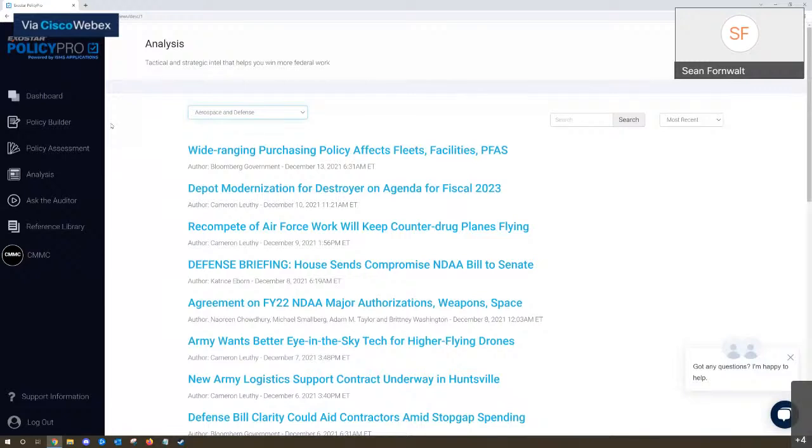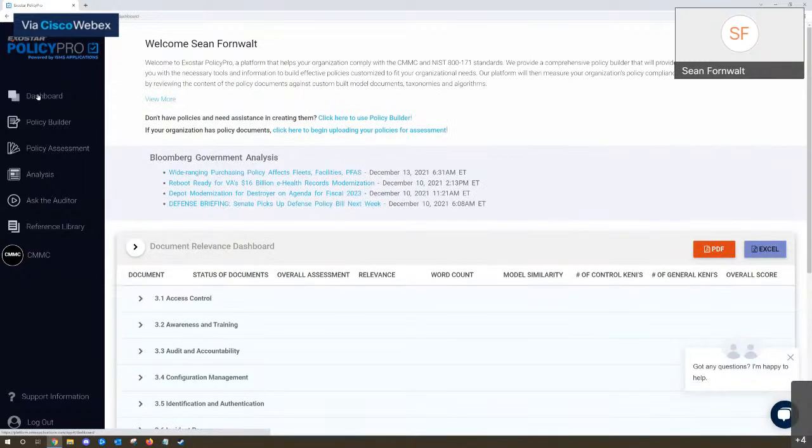But we're going to go back to the dashboard here, and the one thing that I want to point out before we get into any of the documentation part is that you will find that there's a CMMC button right here. That's because we're currently in the 800-171 side, and by clicking on that, we'll simply switch over to the CMMC side. Now, both sides do function similarly. They just have different nomenclature and different structure because of the different standards.